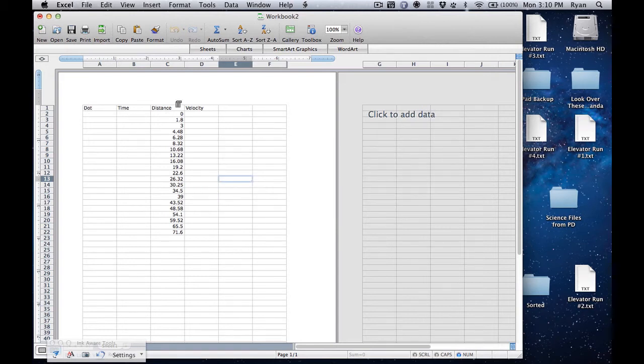I have a column for each of my data points, or rather, for each of my variables. I have one for the dot. Well, I just have this as a placeholder, I don't really need it too much. I have one for the time. That one's going to be important. I have one for the distance measurement, and I have one for the velocity. And we're going to get Excel to calculate this for us.